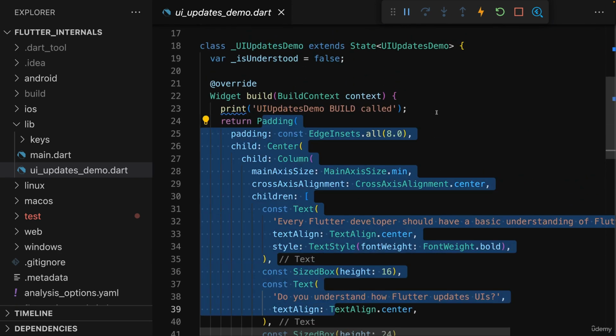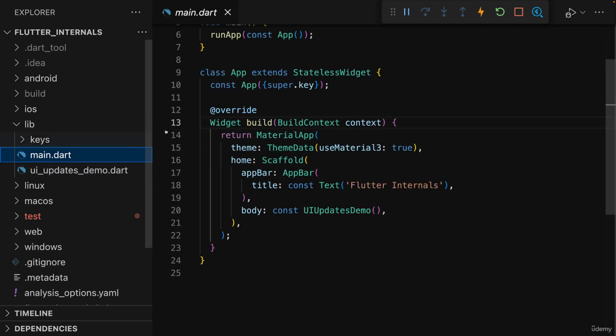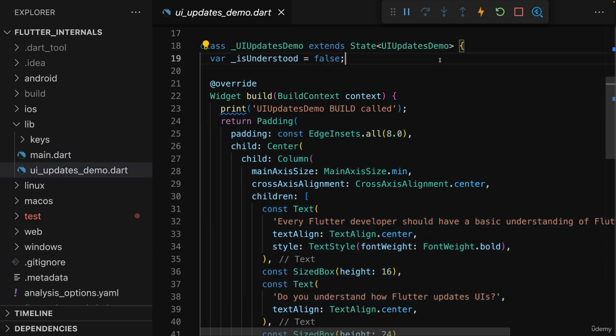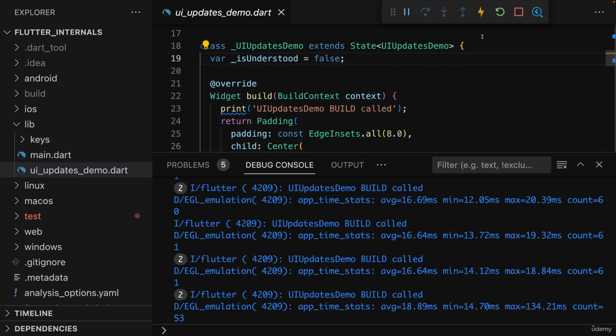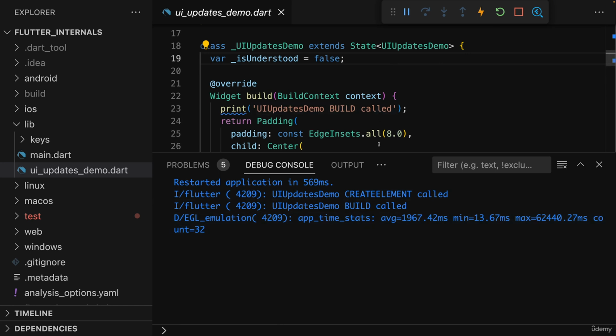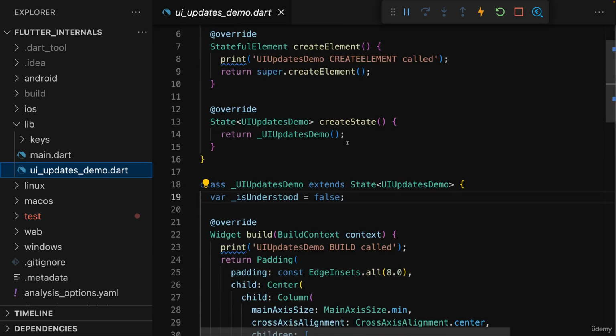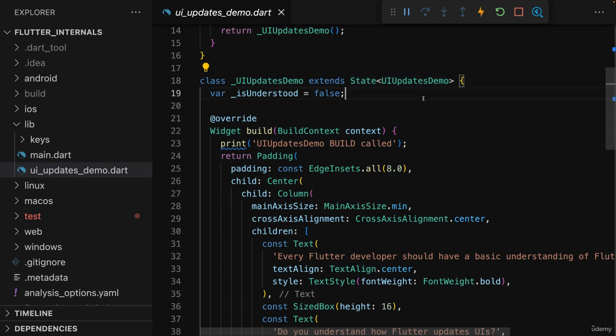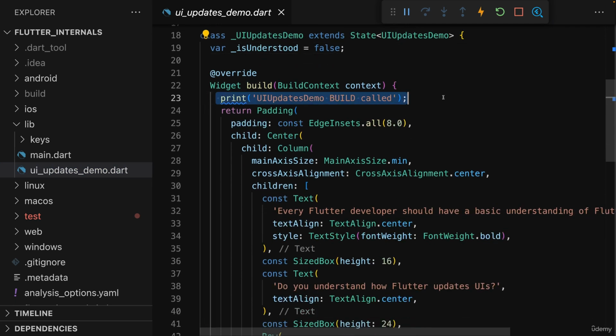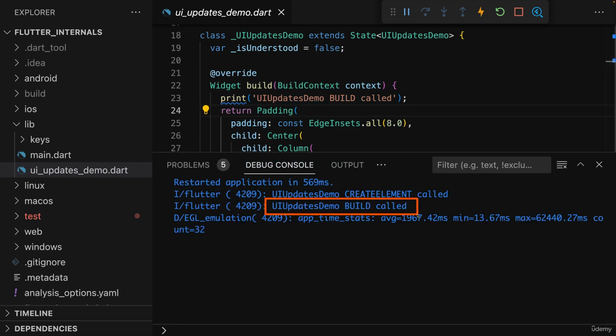This is the widget tree of this UI updates demo widget, and overall, this is the widget tree that's being rendered for my app. Now, if you open the debug console here in Visual Studio Code and you restart the app, which also clears the console, you will see two log statements in there. UI updates demo create element called and UI updates demo build called. Now, these log statements are coming from my UI updates demo widget, and in there, in the build method, in its state class here, you find this print statement at the beginning of the build method, which is of course responsible for this output here.